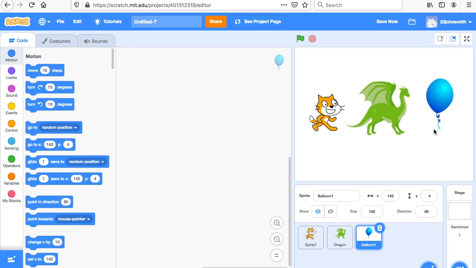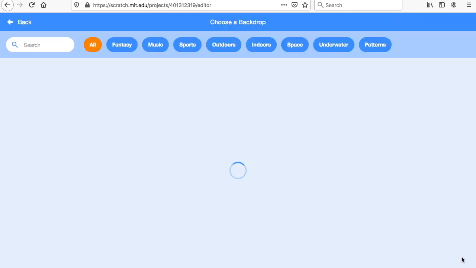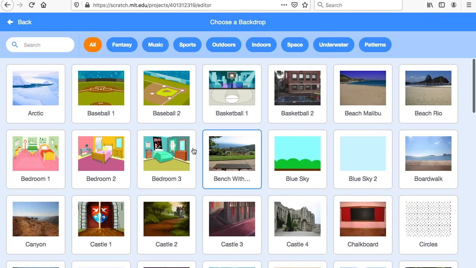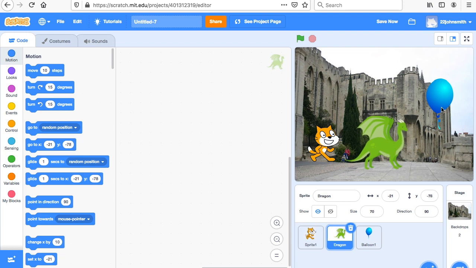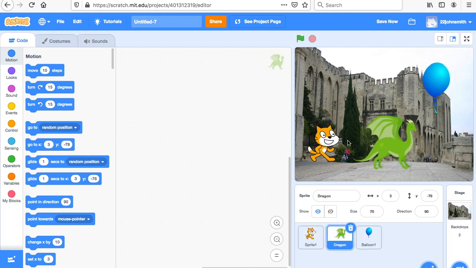Next thing I need to do is add in a background. So I go down here, search, and add, and you pick the one that you like for your background. I'll pick castle. It's up to you however you want to do it. I'll put them down here at the bottom, maybe the balloon a little up, however you want to do it.